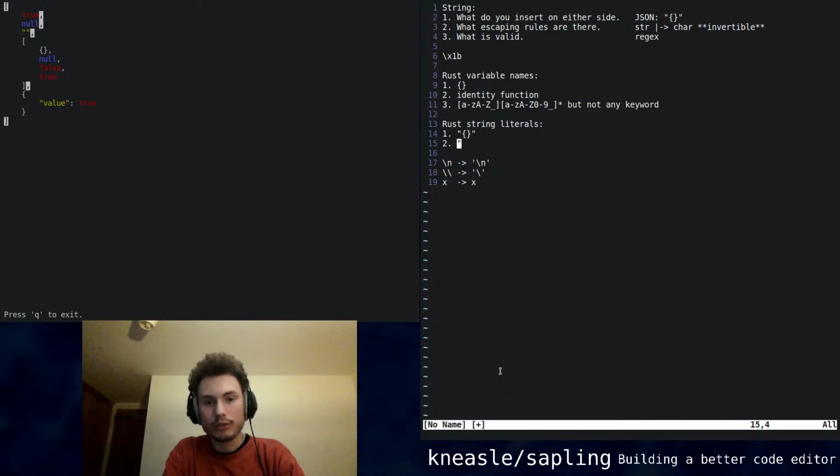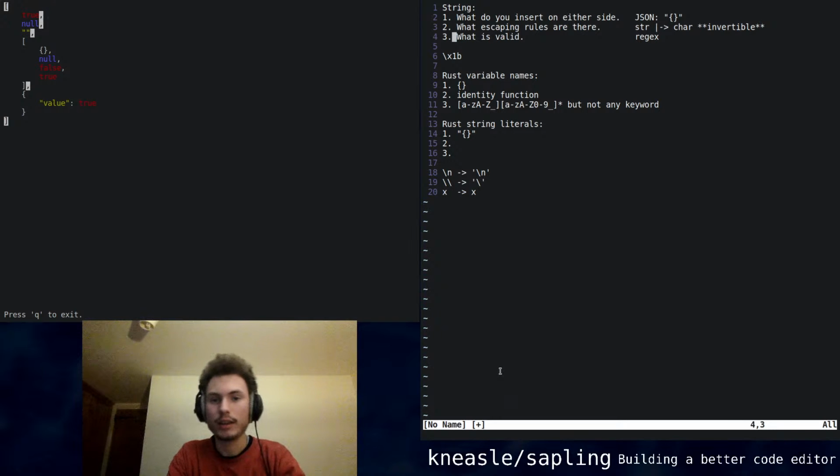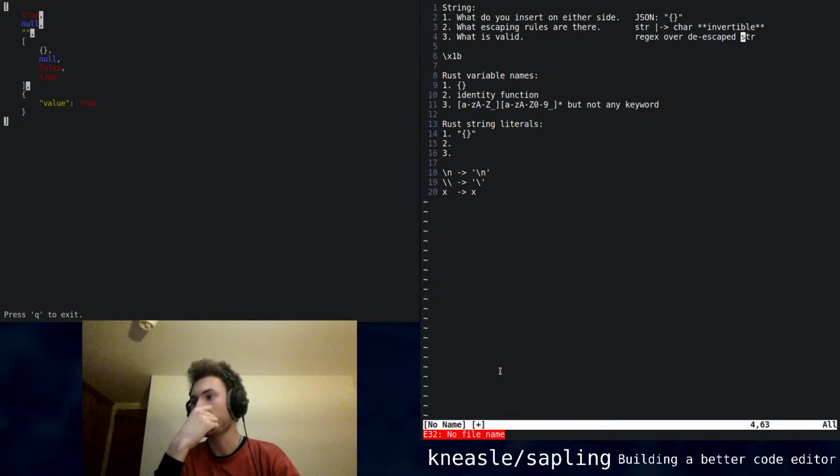And Rust string literal rules. Well, the only thing that's not allowed in them... So I guess we have to make sure that what is valid is a regex over de-escaped stuff, a de-escaped string. Does this make sense as well? Because I could be missing something quite obvious, or there's some weird edge case.